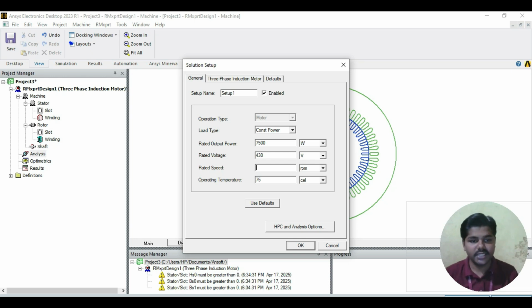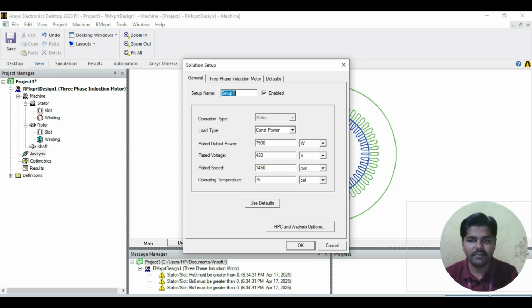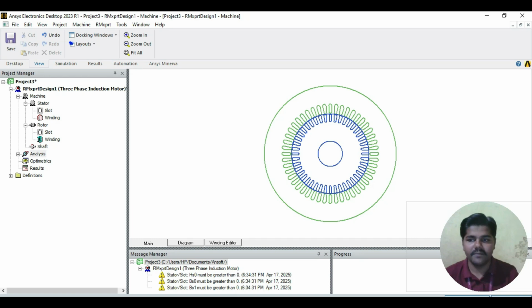always less than synchronous speed, and the synchronous speed formula is 120 f by P, which is already calculated, and this is 1500. So we are taking 1415, which is less than 1500, and the operating temperature is 75 degrees Celsius. So in a three-phase induction motor, frequency is 50 and winding type is star, and OK.